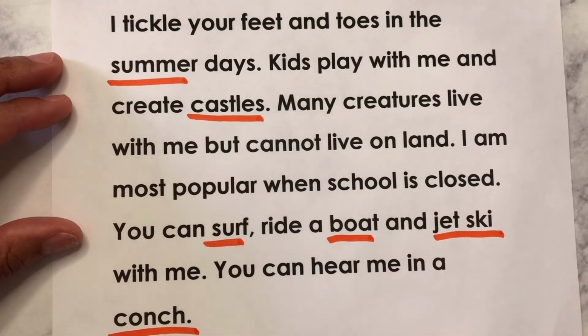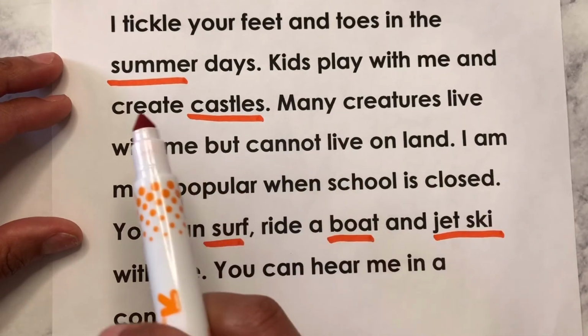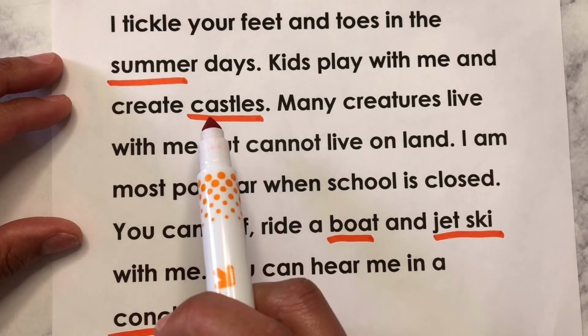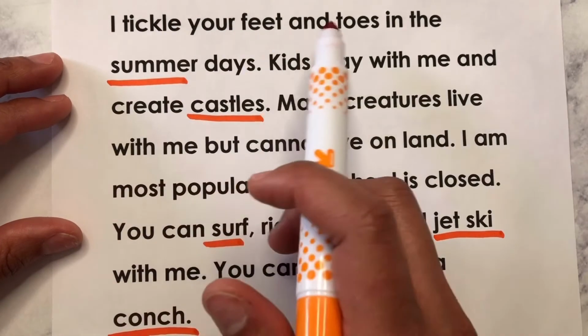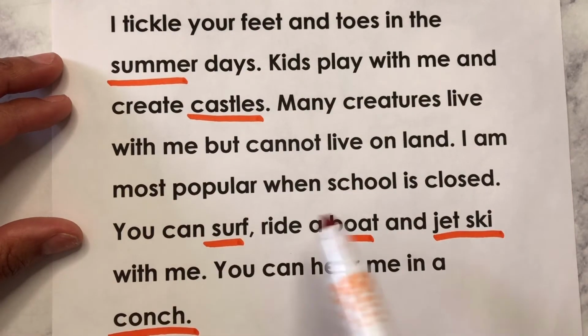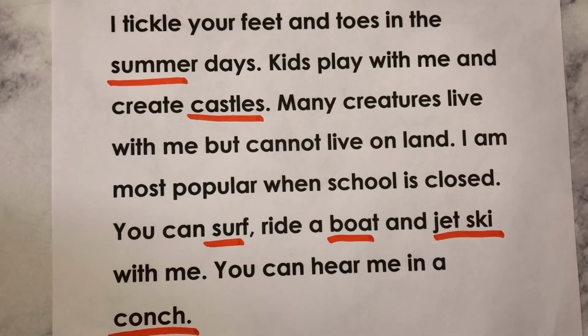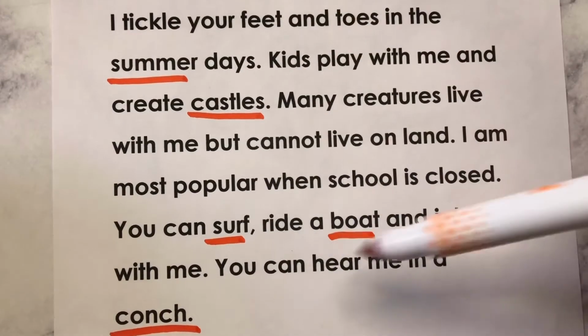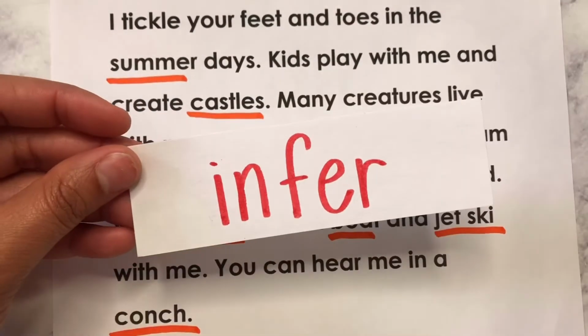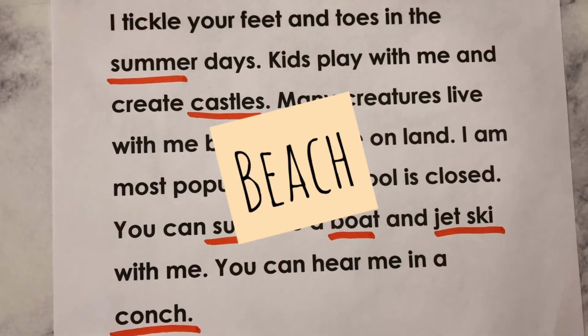Which body of water allows kids to play and create castles, tickle our feet and toes, and is very popular when school is closed? If you guessed the beach, you are correct. Based on the words in this text, we can infer we're talking about the beach. Let's try another one.